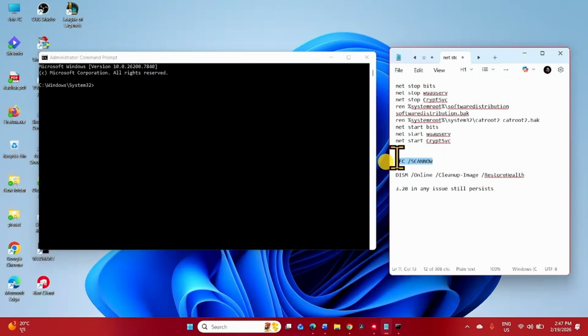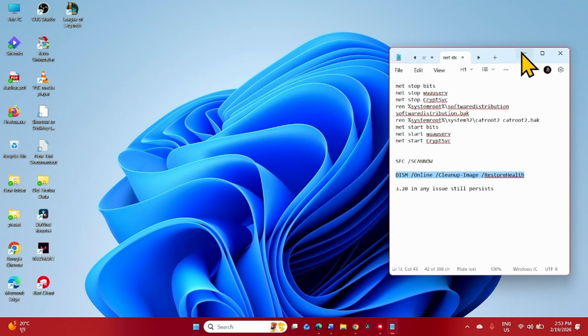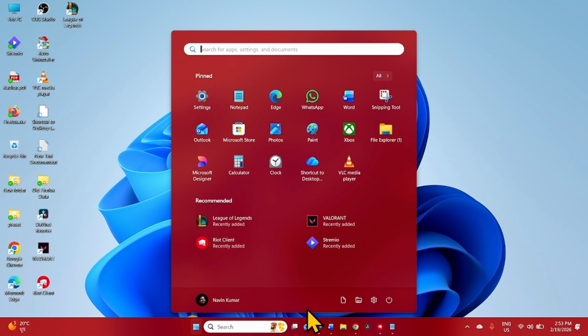Copy the command, SFC SCANNOW, paste into the command prompt and hit Enter. Once completed, copy the DISM RestoreHealth command, paste into the command prompt and press Enter. After completion, close the command prompt and restart your computer. Then check for updates and install it.